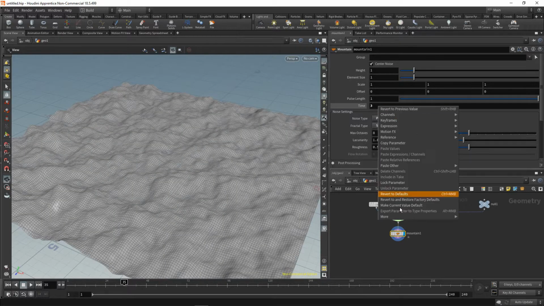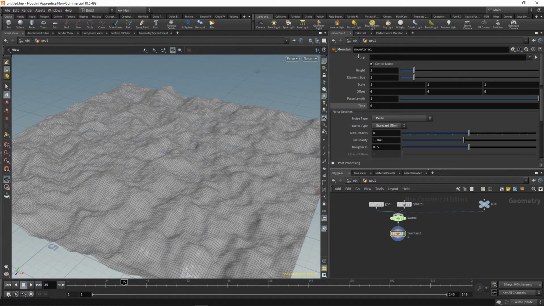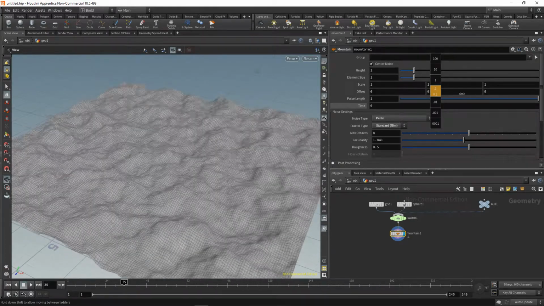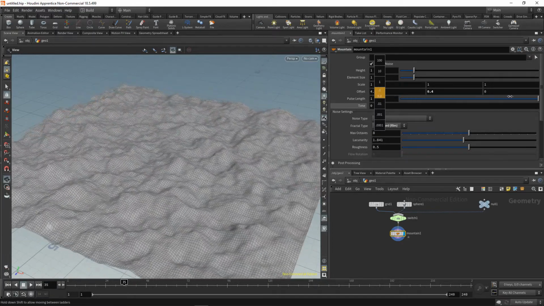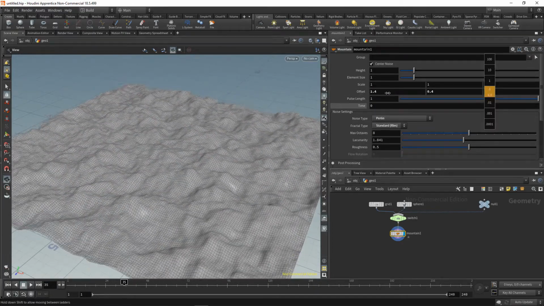I'll get back to factory defaults again. So this is just the control of the main noise. So we have amplitude, we have frequency, we have three-dimensional frequency, offset. No, I didn't do offset. Offset offsets the noise, so it moves it. So that's our phase, basically. We've already done that one too.